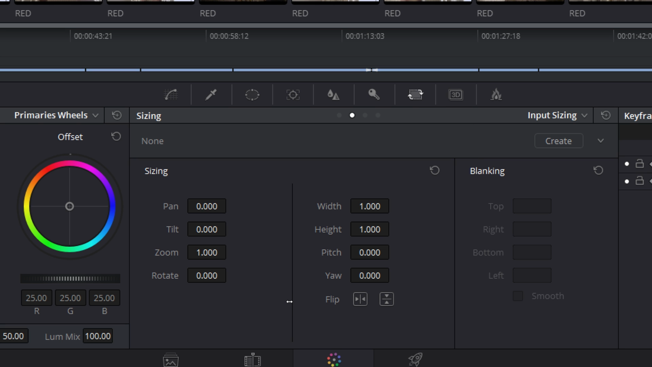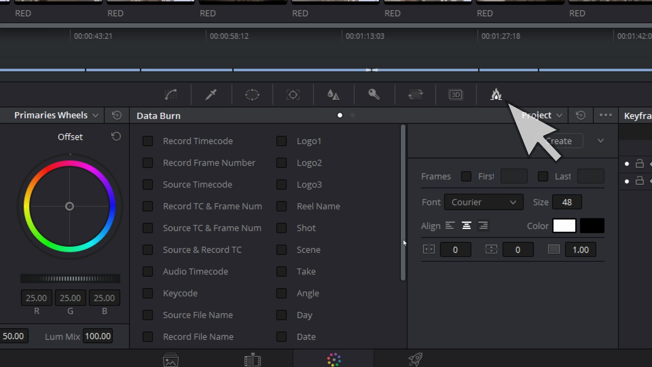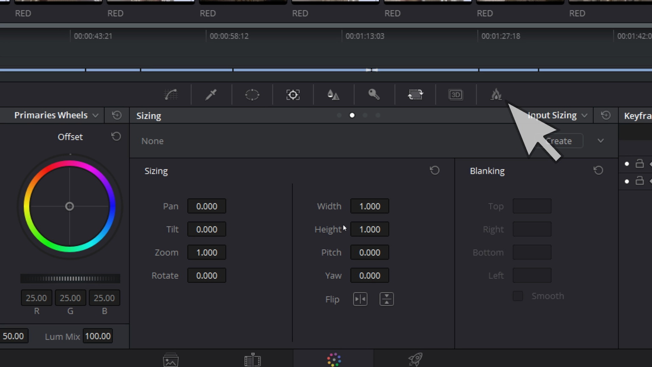This is where we're going to adjust everything to the final resolution and aspect ratio that we want to deal with. This is basically the last step that a colorist does. Then they have the 3D stereoscopic button here. I believe that's only active on the studio version, and then data burns as well, and we're not really going to get into that. But those are the basic icons here.